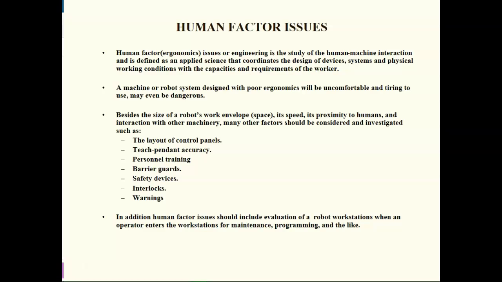So besides the size of the work envelope or workspace of the robot, many factors should be considered and investigated, such as the layout of control panels. Like I said, somebody's short. You don't want the control panel all the way up here, where every day, all day long, I'm having to reach up. Why is that poor ergonomic design? Because eventually it's going to start tearing into my shoulders and my back. Having to constantly reach up and keep your hands overhead can cause a lot of problems in your shoulders and your neck.